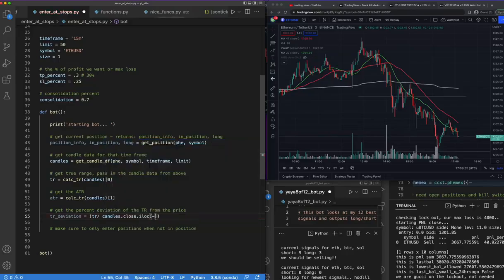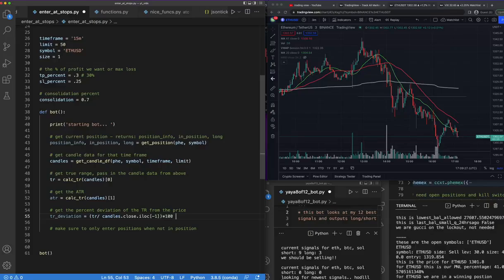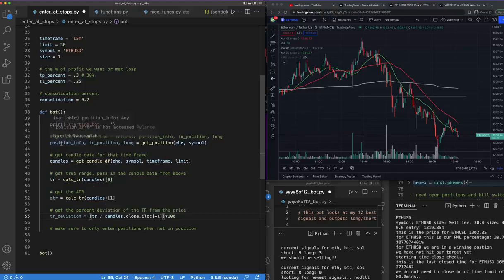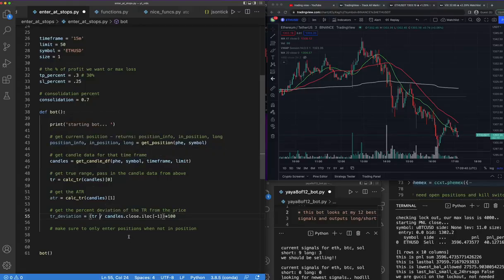So let's go ahead and call this TR deviation. TR deviation equals... See, I put all my code in Discord. Times 100, just so we get the percentage. That's gonna work, right? Because we're taking the true range and we're dividing it by the candles. We're getting the close price of the candles in the last position and multiplying by 100. I think that should work.